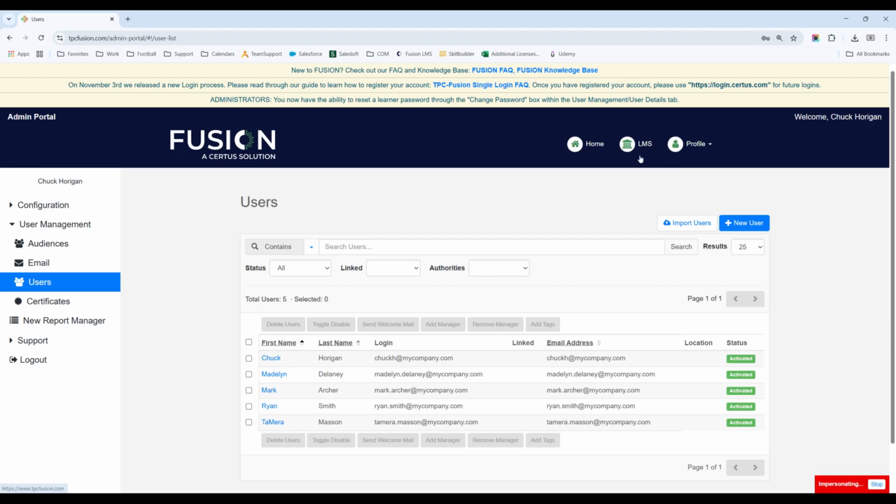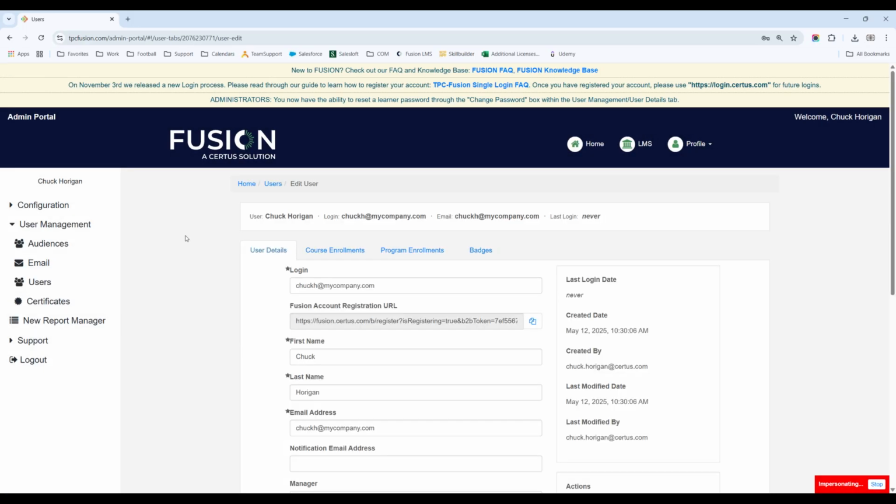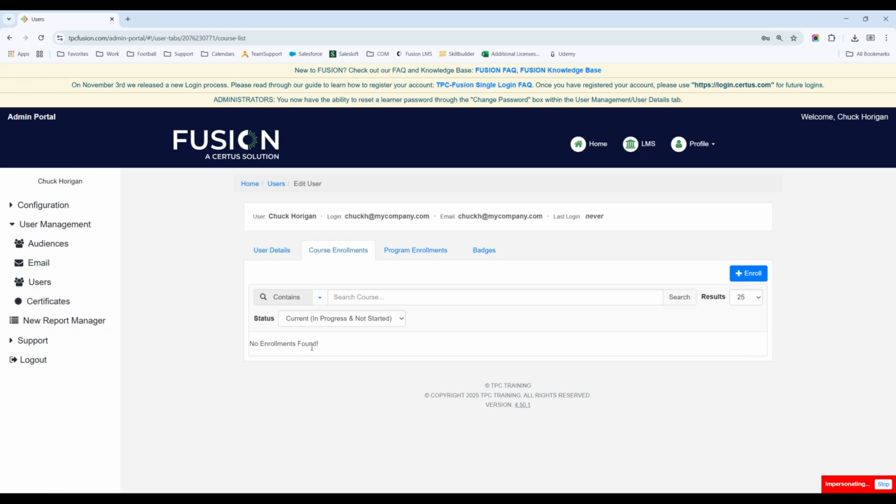There's a few ways you can do this. You can assign them training right here on the user list. I could go into a user's record, and I'm going to use my own record here as the guinea pig for today, so I can switch over and show you the student side of it as well. So let's say I've got this guy, I've got 2 courses I want to enroll him in. I could just click on his first name.